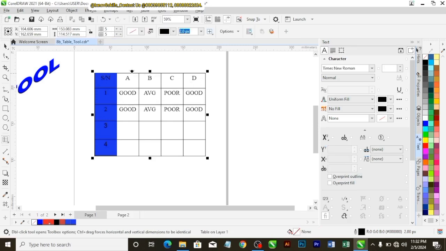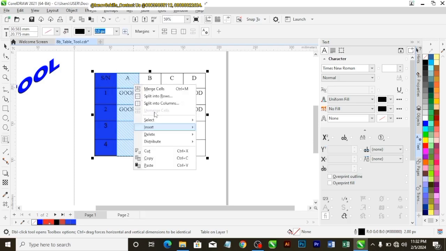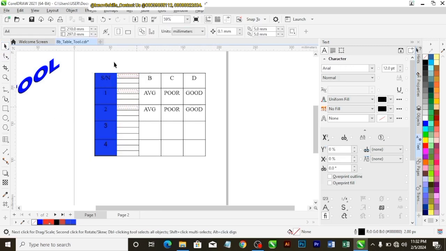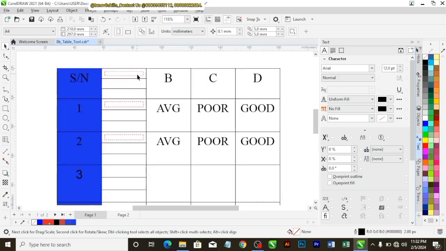Let me come again so that you see how you can split. Let's split this one. Split cells into rows, columns. And just click anyhow, like 3. You can see what I'm adding, even though I just did it anyhow. You can see the text is hidden, that is why it's showing this red.